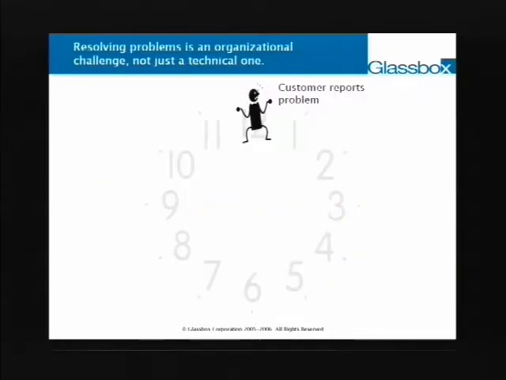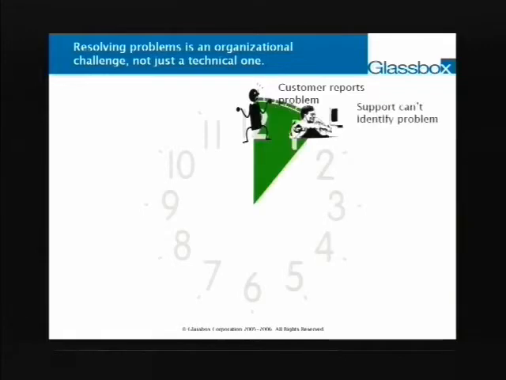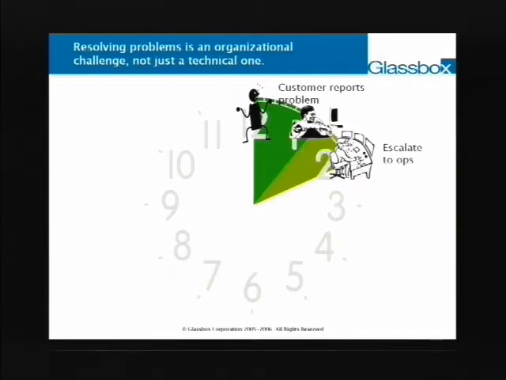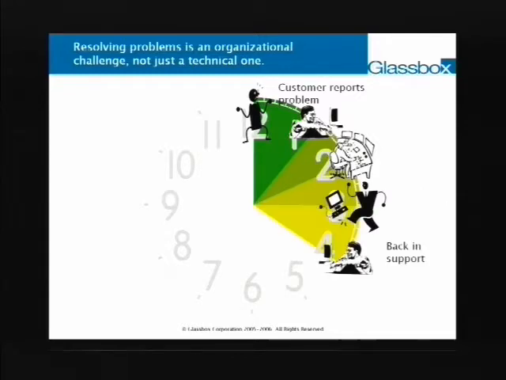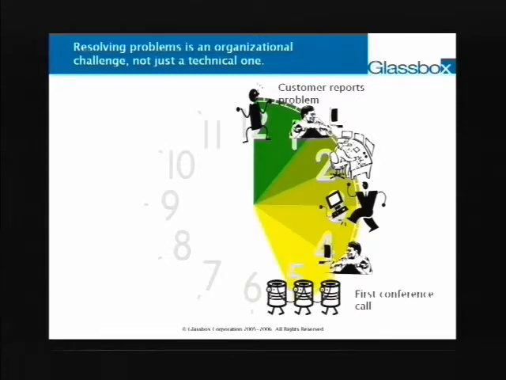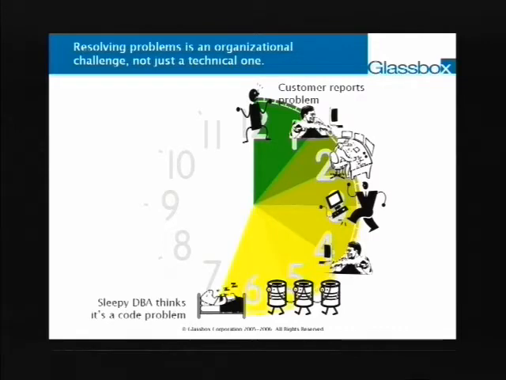And the other angle on this, so one is technically being able to correlate, the other is just organizational. You can have a problem report and somebody's trying to identify, well, what's causing the problem. They escalate it up to operations and they can't reproduce it. Goes back to support, and then of course you have a conference call because nobody can figure out what's wrong. Well, you get a database administrator, or what do you call a person who administers a map-reduce system? I don't know what you call them, but maybe that would be a better term here at Google.